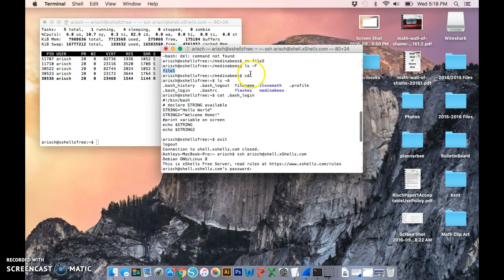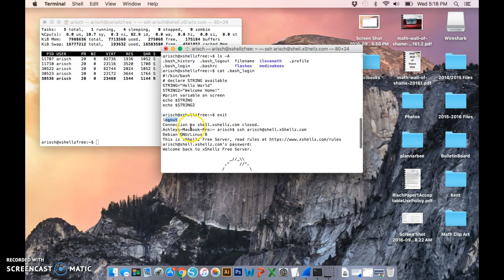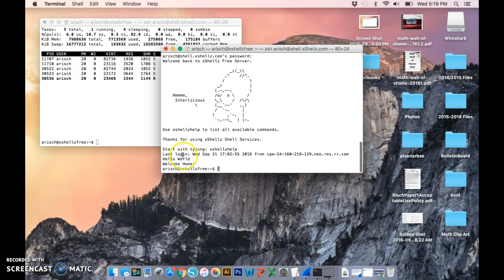After that, I changed my directories, and then I went to list, and we can see I had earlier created bash login, and just to see that I had typed into bash login, I did cat and then bash login, so we can see that inside that file, this is what is there. After that, to make sure that my bash login worked, I exited and logged out of my shell, and then immediately logged back in. After putting in my password and scrolling down, we can see that it says, "Hello world, welcome home," when I log in every single time.